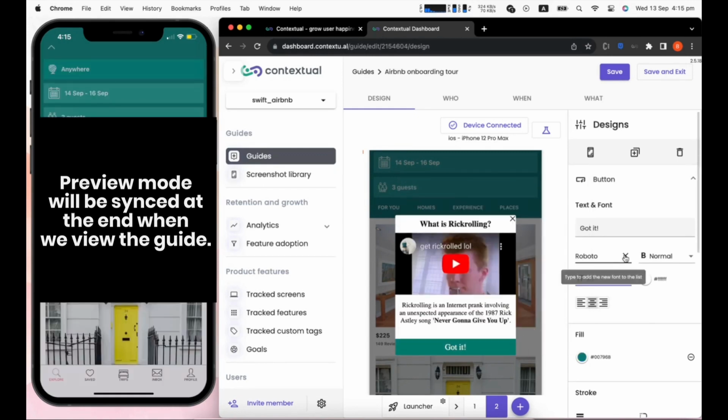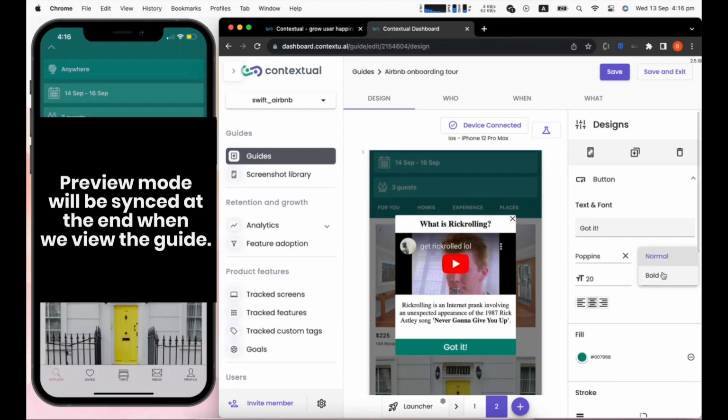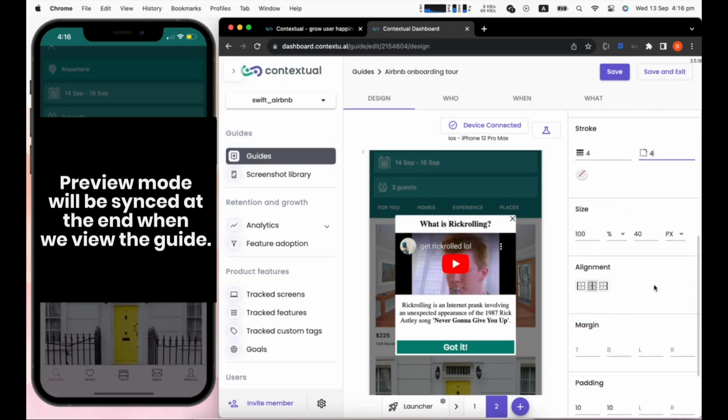I'll also change the text to be a bit larger too, and change the font to be Poppins, or any font you like can be added to the design palette. Let's also set it to be bold too to make it easier for the users to see. You can add strokes to it as well. Make the button corners rounded.